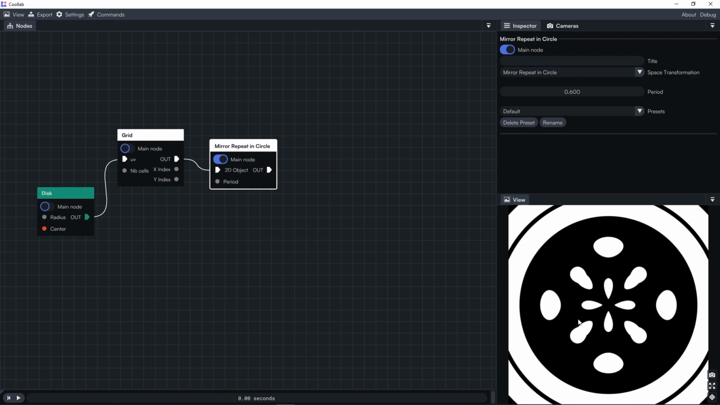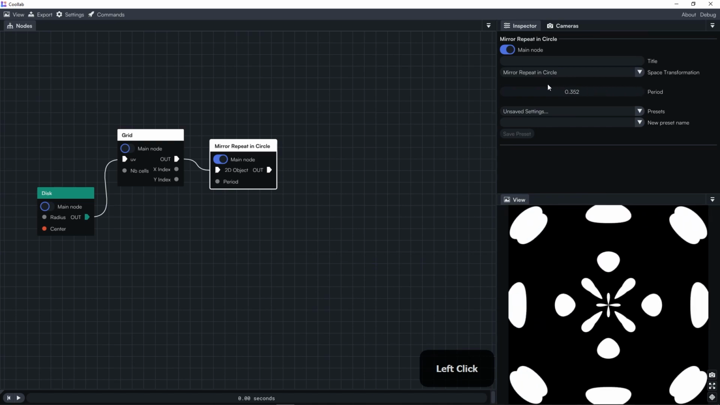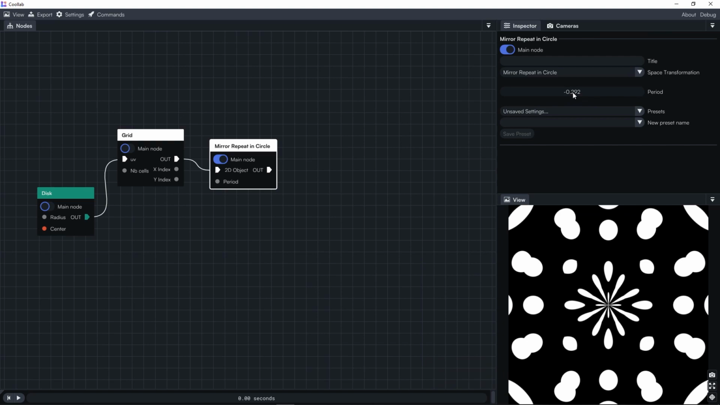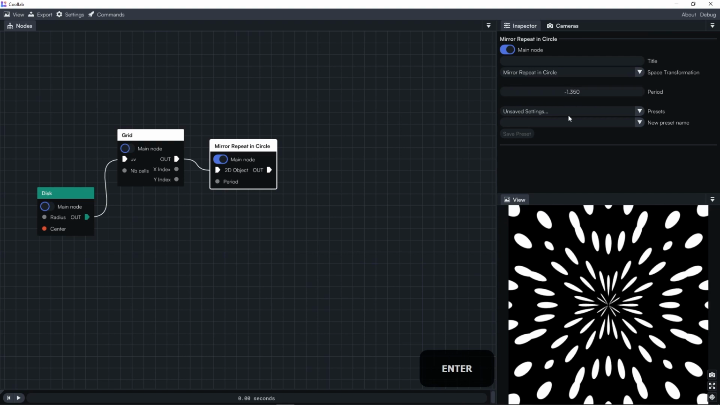Here, and as you can see, we now have these weird shapes appearing in the center of the view panel. So let's play with the period parameter here. It's a slider, so just one click on it, then keep pressing your left click and you can move your mouse to the left or to the right to modify the value. You can also input the value of your choice by double clicking here, and let's try minus 1.350. And as you can see here, we now have an interesting result, which looks like a firework star.